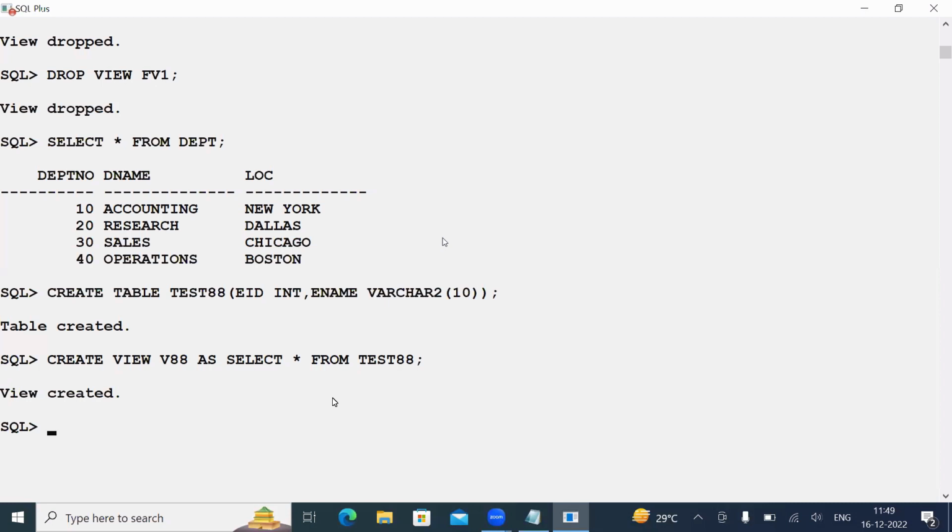There's no problem. Now I'm creating a materialized view. Create materialized view, view name MV88 as select star from test88. Just as I created my view on the test88 table, I'm creating the materialized view the same way. Now I'm going to execute this.